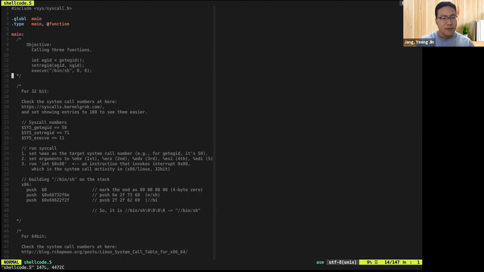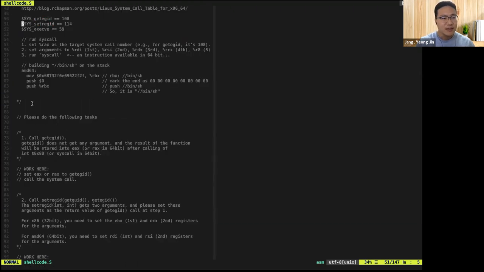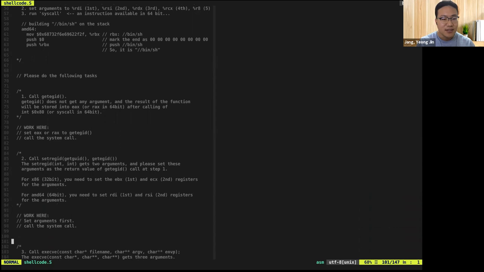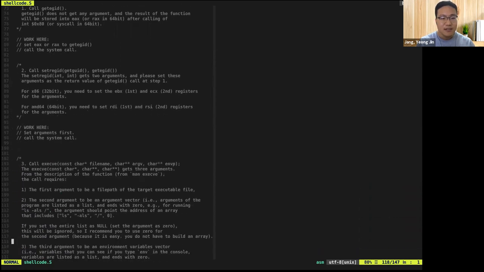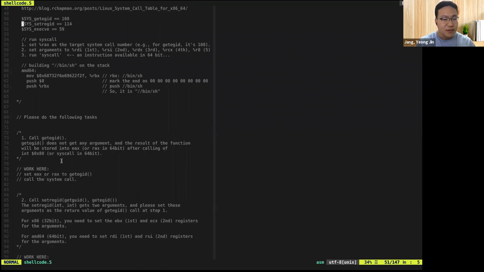And for 32-bit, you can use a little bit of hints here. And for 64-bit, you can use hints here. And then you can write your shellcode by following the instructions written in here. So what we need to do is call getegid, setregid, execve. For the first thing, it says we need to call getegid.